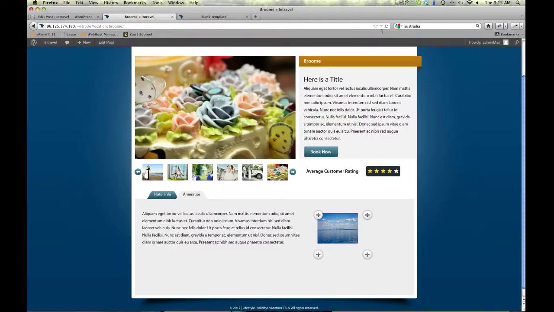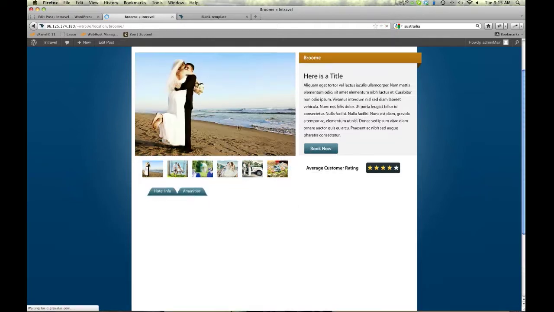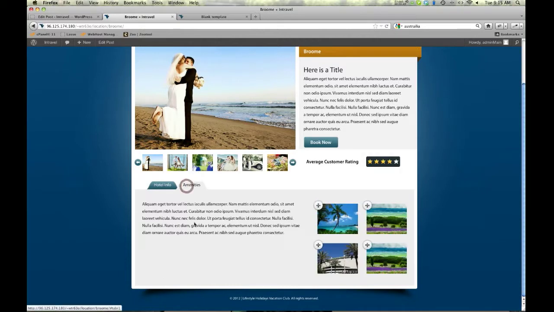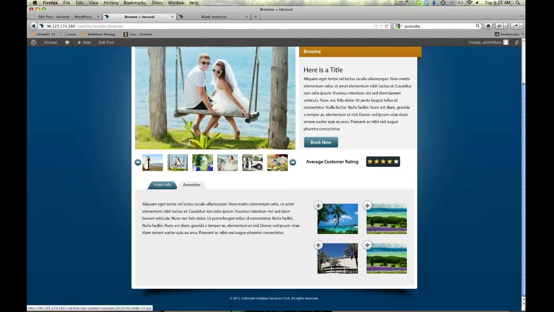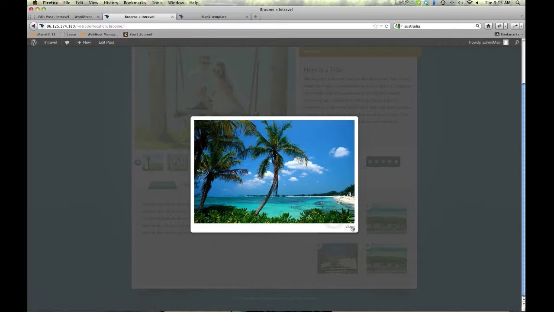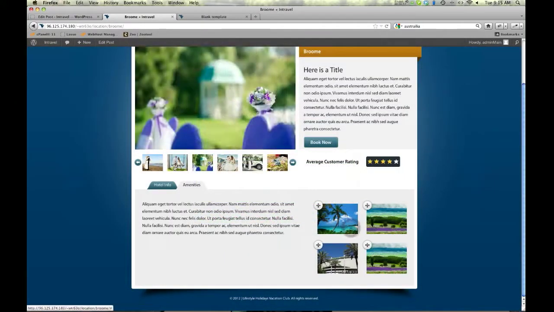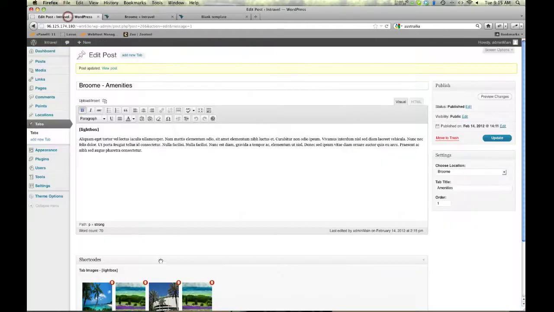If I come to the front end, refresh, I now have my second tab. So I have my 2 tabs. Here's the first one, here's the second one. Here's my text, and then to the right is my light box. And if I click it, there's my blow up. Alright, so that covers that.